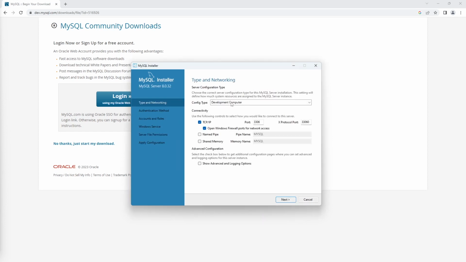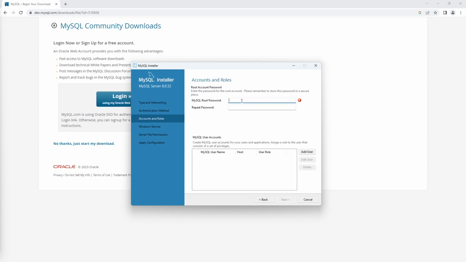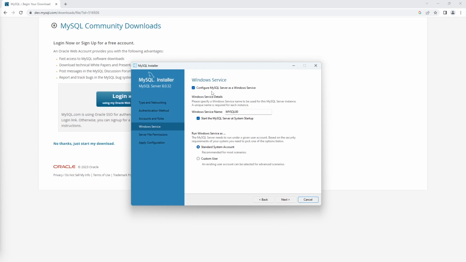All right, so this is a development computer that we're using, so it's going to use very little memory. So it's going to keep everything as default here. Let's keep a password simple. So over here, this option tells us that every time we start our computer, it automatically brings up the MySQL server. So again, it's our choice if you want to do that or not. So I'm going to keep it at default.